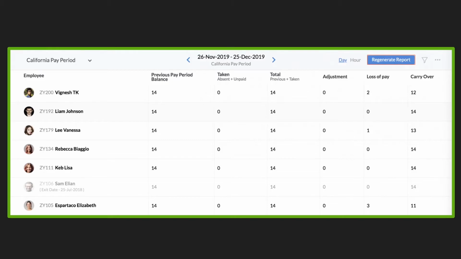So, let's start by explaining Regenerate Report. If any ad hoc changes are made, the Regenerate Report option can be used to reflect changes. Once the LOP report is regenerated, all existing data will be deleted.